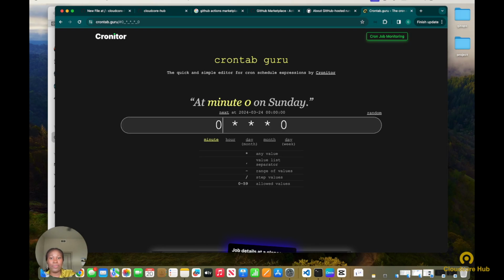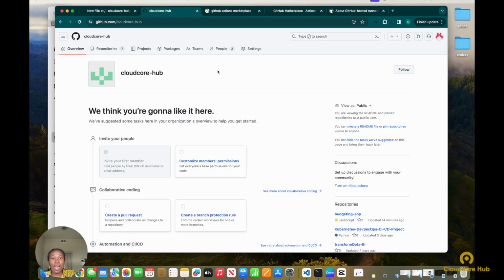Let's see. At minute zero. So maybe at 00, or once it's Sunday, 12 midnight, that's when it's going to run. So you can explore this and determine what you want to set up for your schedule on your workflow. Okay, I'll close that out. And what else do I want to show?